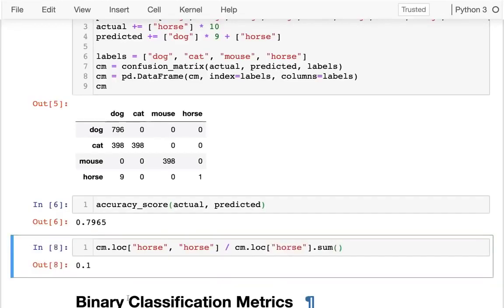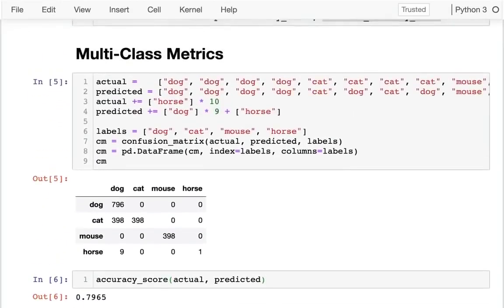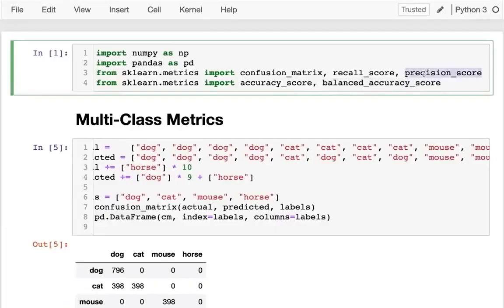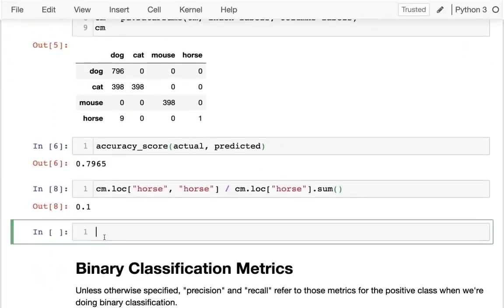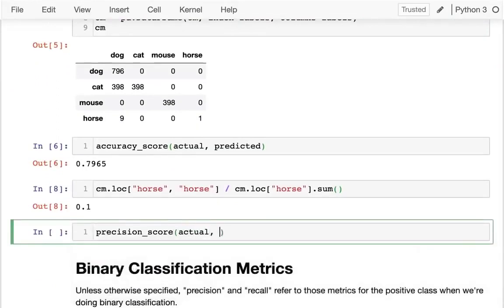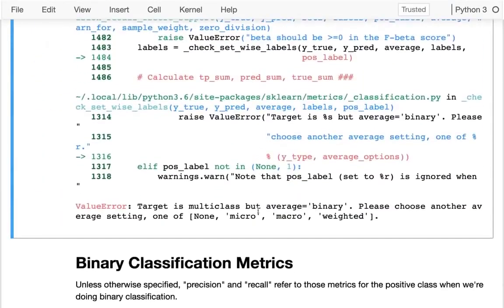So I could do that, and I get 10% just as I expected, right? The shorter way to do that would be to use this precision score function that's actually built in to sklearn, right? So I'm going to call this thing, and so I have the true values and the predicted values. So I'll say actual, predicted, and I actually get an error here. And it's complaining about something called multi-class versus binary.